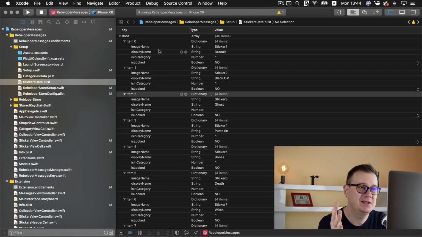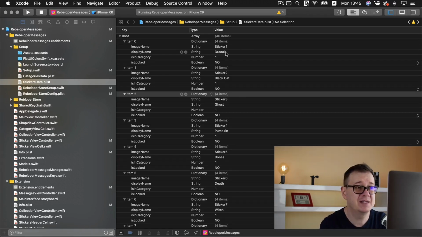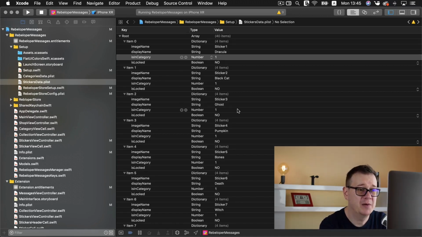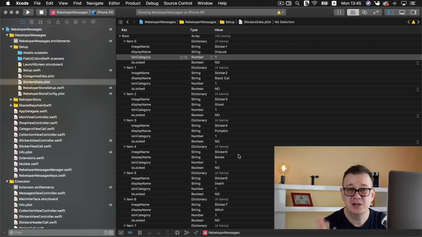Okay, stickers data plist is the next that we are going to talk about, and basically here you have the list of all your stickers and their properties. Now here we have our image name, pretty straightforward. Display name, again, if you just go ahead and send, well, you just put it inside your dialog and then you go back, you are not going to send this. This display name will be shown instead of the sticker because it is minimized. Now is in category. This sticker is in category 1. If you just scroll all the way down, this sticker is in category 2. So that is how you add your stickers into different categories.